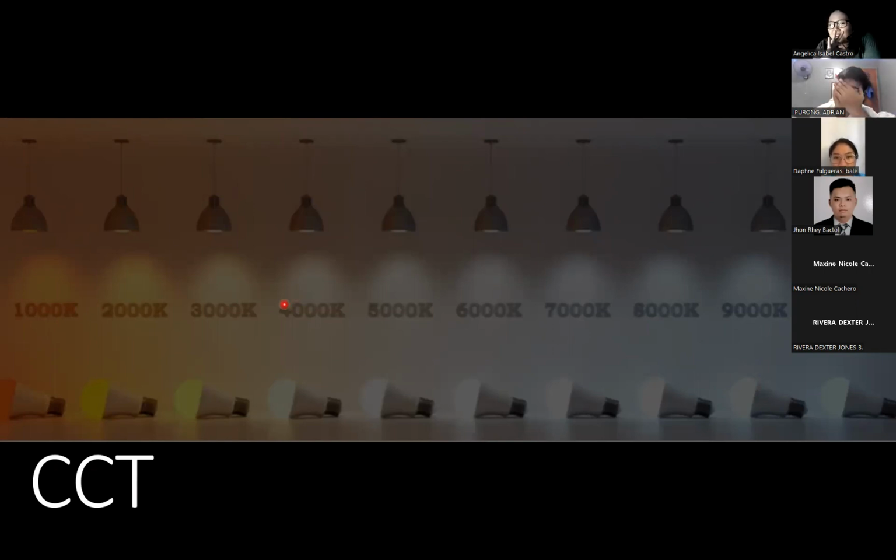So we have 3 commercially available color temperatures. Nag-iikot ako ng mga naka-on cam, sorry. So may 3 commercially available color temperatures. Kaya you have the 6,500 Kelvin. That is your cool white. You have your 4,000 Kelvin, yung mid na daylight something. Then you have your 2,500 Kelvin, which is your warm white.